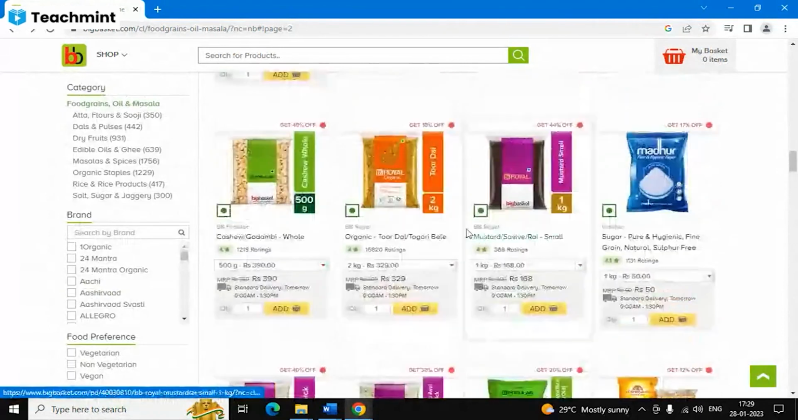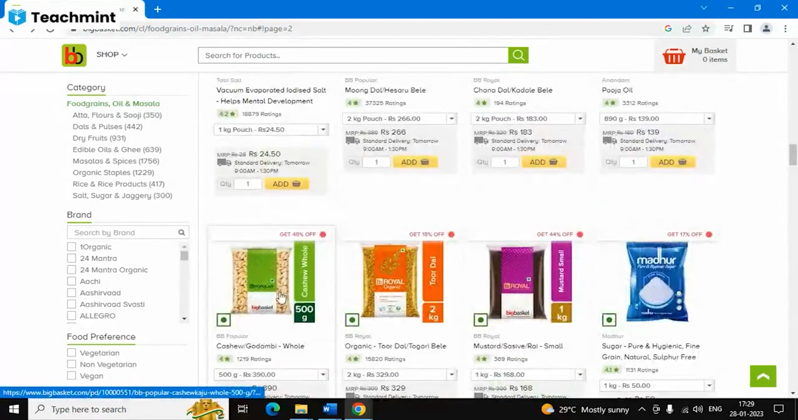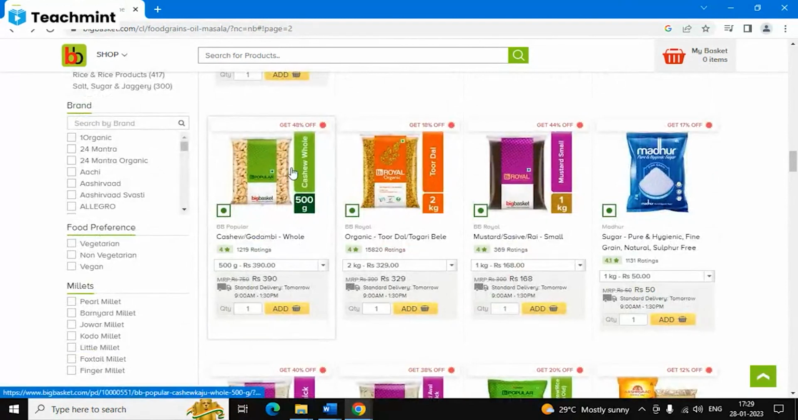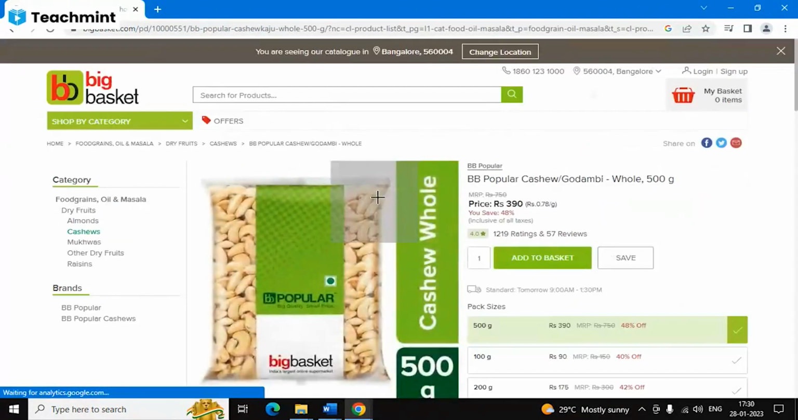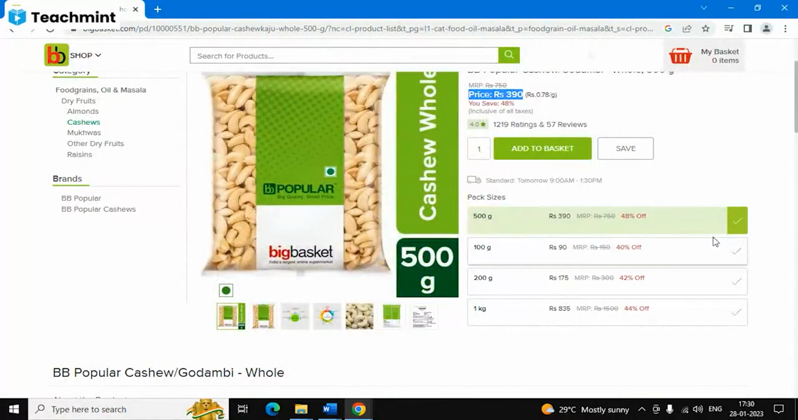See, all this data is coming from the database. They are telling 500 gram, and if I select this one, they are telling the price is 390. They will give offers also. So here, these are all coming from the database.